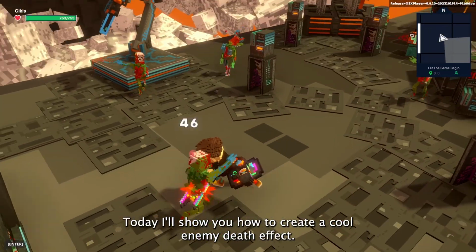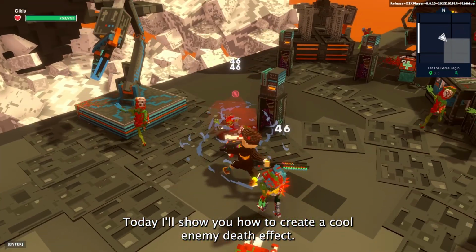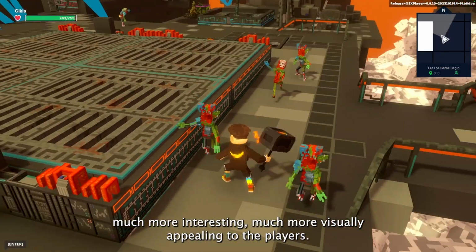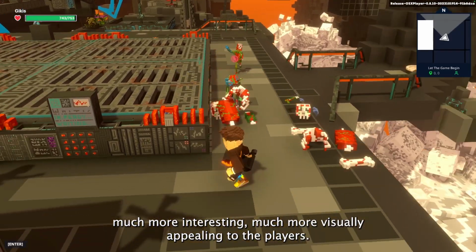Hi, today I'll show you how to create a cool enemy death effect. It's not a secret that hack and slash can be quite dull, so our focus is to make it much more interesting, much more visually appealing to the players.